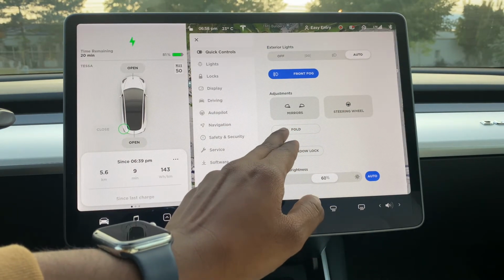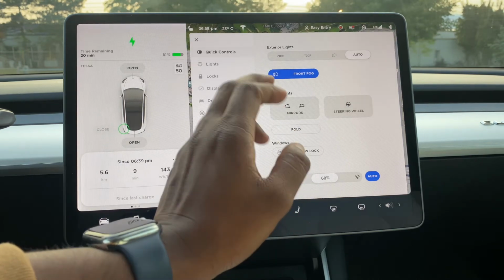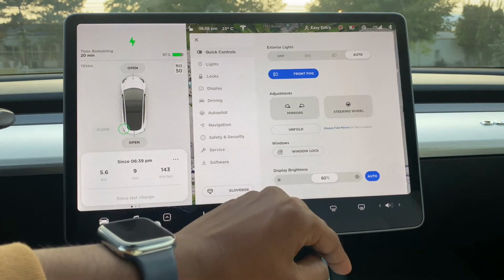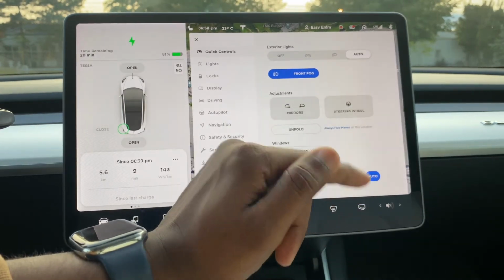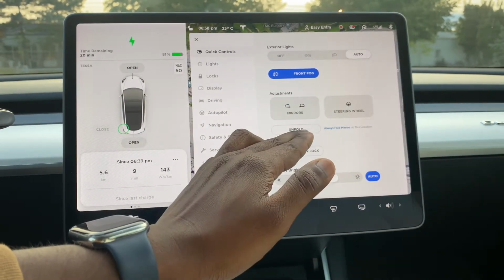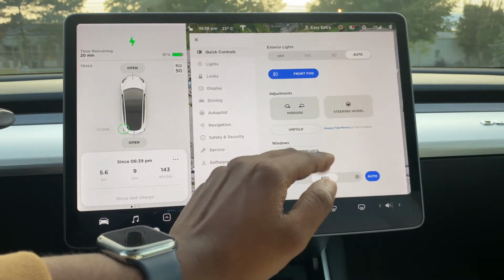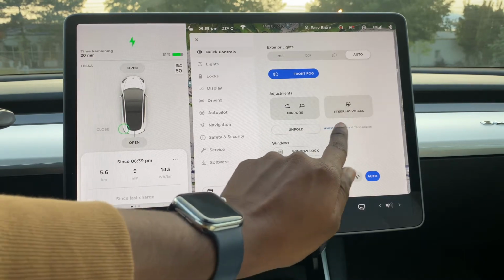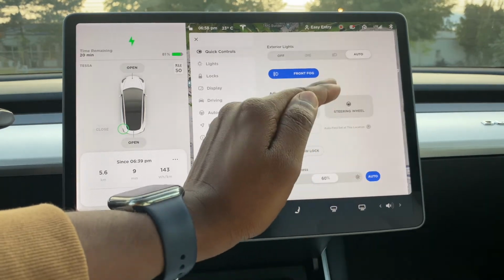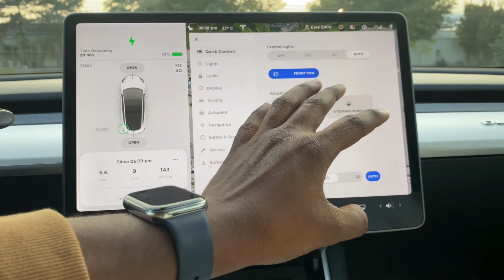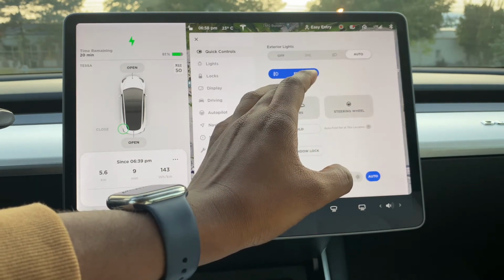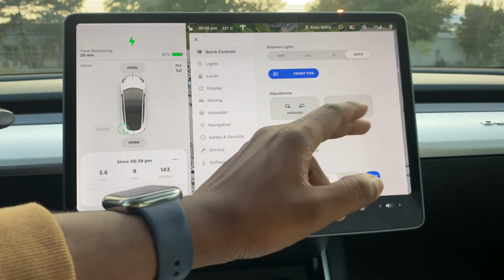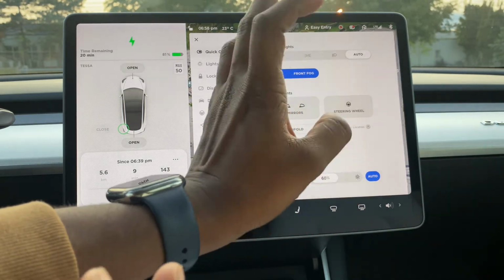And of course, you have fold. What is that? If I turn this on right now, you can hear the mirrors fold. What that means is that it will fold, and right beside it you see always fold mirrors at this location. If you turn that on, whenever I come to this particular location, I'm pretty sure it has a good 10 meter or 8 meter radius, about 15 feet, it will actually fold the mirrors.